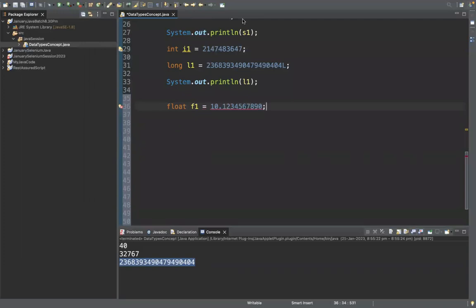Always remember, by default the whole number data type is integer. If someone asks you the default numerical data type, tell integer. The default decimal data type is double, guys. By default, any decimal number that you store, Java will consider as a double.